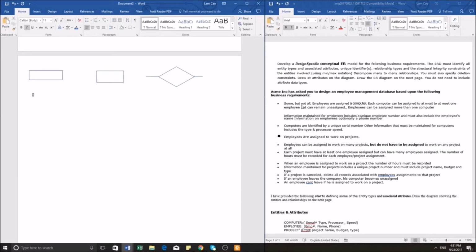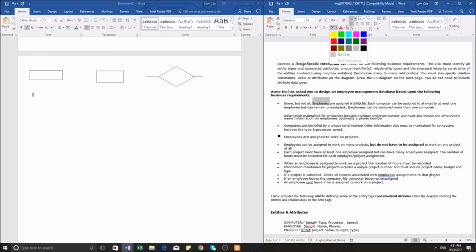So some but not all employees are assigned a computer. Okay, so this is a really good starting point. Usually entities have to be a noun. So I'm gonna pull out my highlighter. I like blue, so I'm gonna put blue on my first entity.